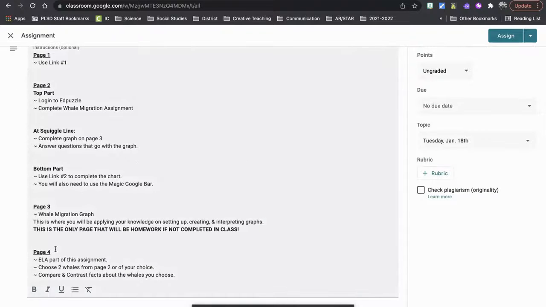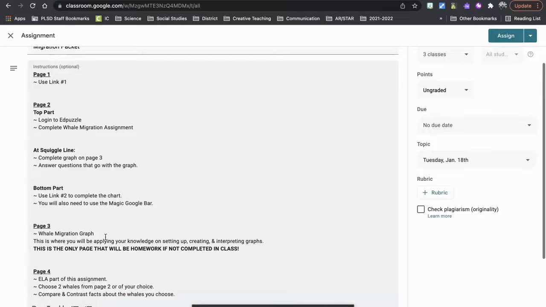Please remember page 3 is the only page that I'm expecting to be done for tomorrow. Also, your story motion graph needs to be completed tomorrow. Your story motion graph, I sent you an email. If you did not check your email, please check your email at this time.